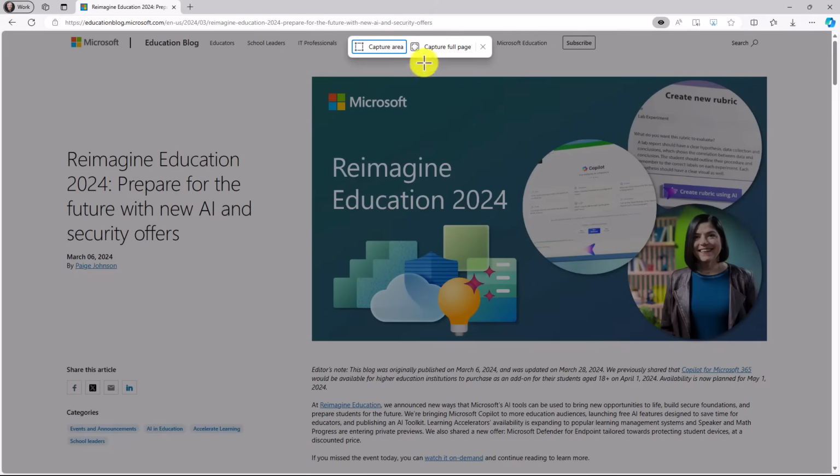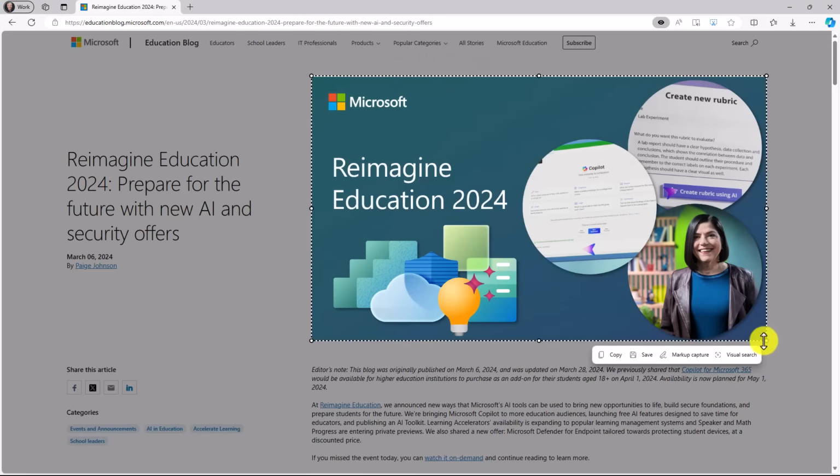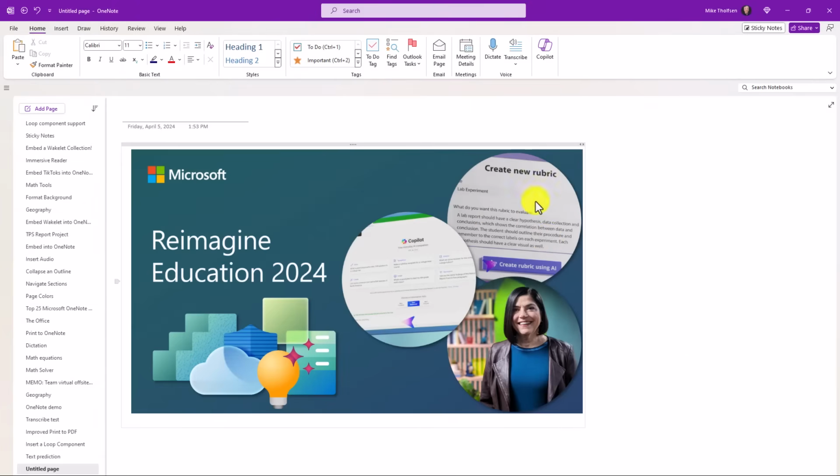And now I can capture the full page or just a certain area. So I'm going to go right here and draw the square over the area that I want, let go. Now I can copy this, save it, mark it up, or do a visual search. I'm just going to copy, and now I'm going to go somewhere else and paste that image. Okay, I'm here in OneNote, and I'll just do Control-V, and there's the image, so super quick and easy.